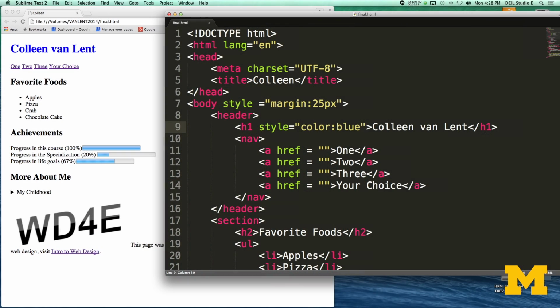So if color is to change the text, how do we change the background? Because as you can remember, I had a green background for the navigation. So I'm going to go over here, add style equals background color light green. Again, I can't stress enough how important it is to have a good editor, because as you can see, as I forgot how to spell things, as I forgot my double quotes, Sublime let me know.